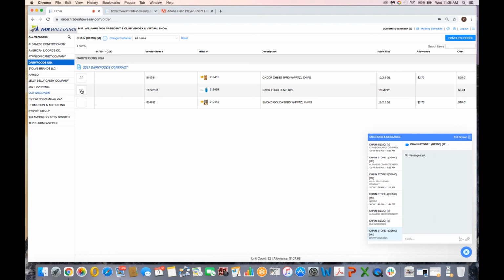Okay, complete order is used for you just to end a meeting and start another meeting. All of the quantities that are entered are auto-saved in real time. So you don't have to hit save.